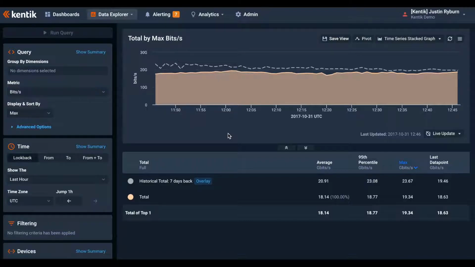In this segment, we'll look at how the Kentik Data Explorer makes it easy to get from top-level views of your network all the way down to individual flows. Behind the scenes, the Kentik Data Engine collects and retains any volume of flow data, storing it in a custom distributed column store database.